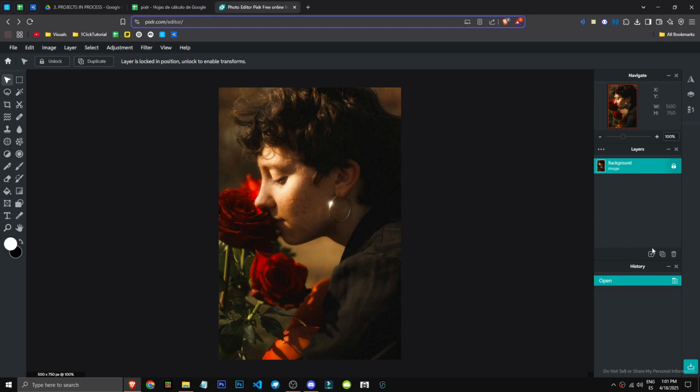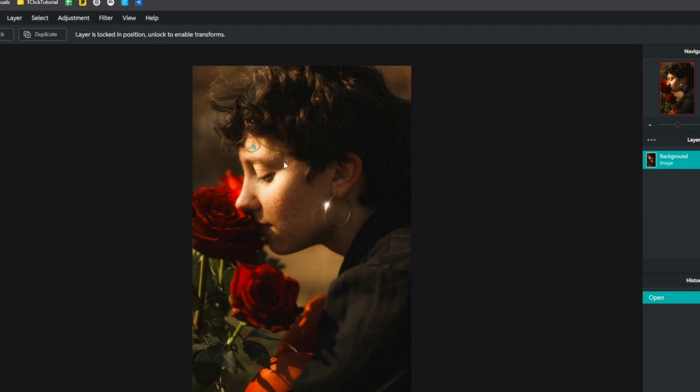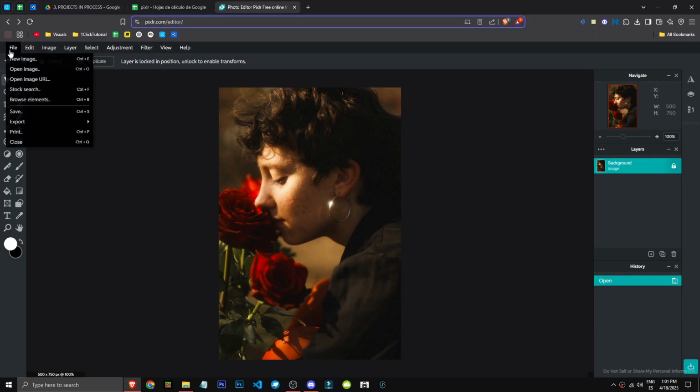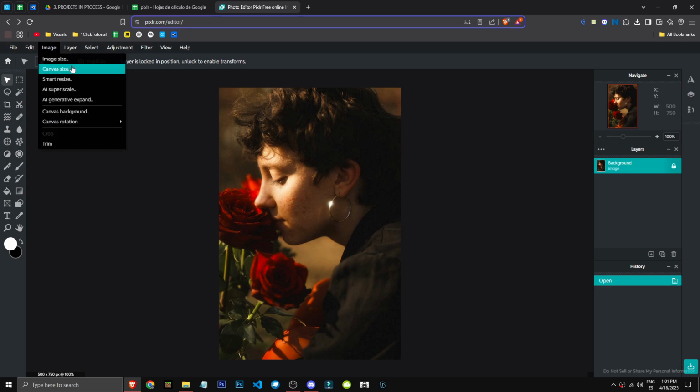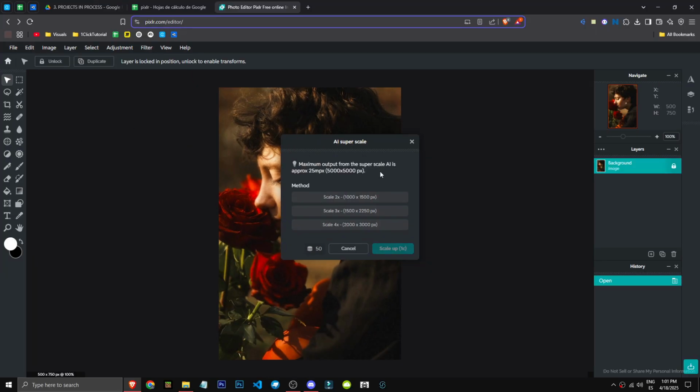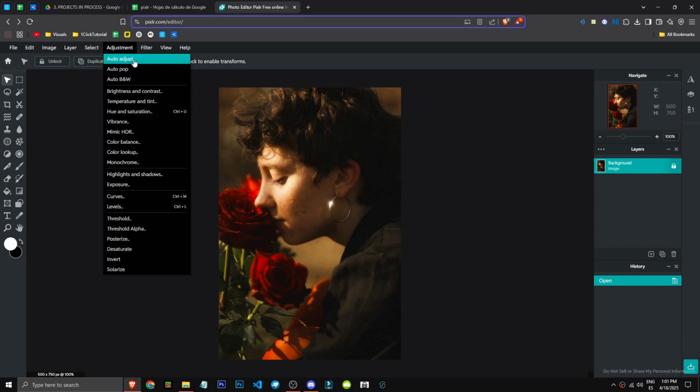In File, we can add or open images. We can save and export the project. The Edit menu has copy and other options. We can resize the image or scale it. Adjustments like auto black and white. You see the change saved in history. If we don't want it, go to File or Edit, and undo, Control Z. To redo, use Control Y. In Edit, you'll see Control Y redo.